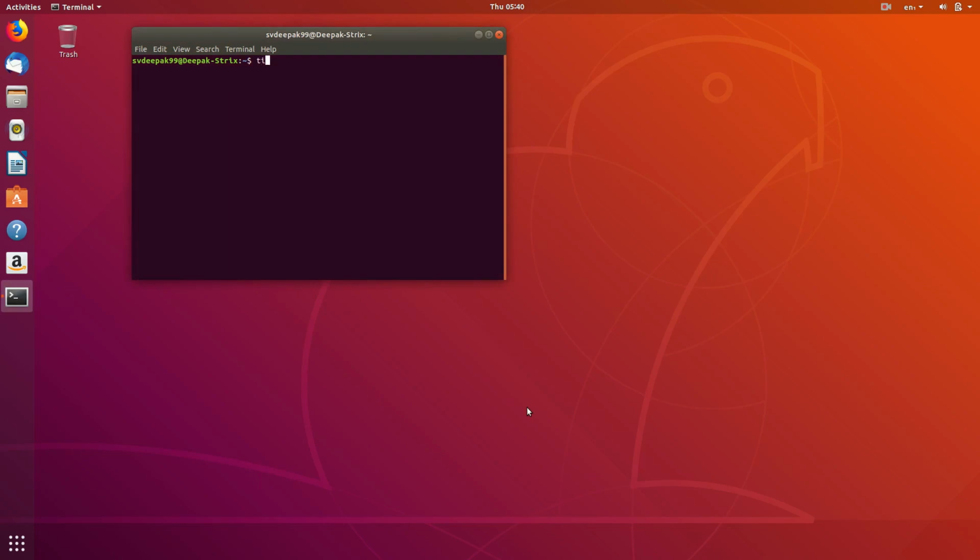First type timedatectl. This will show us the date and time configuration settings. In this, we have to change this particular setting. We have to change it from no to yes in order to notify Ubuntu that the time in BIOS is the local time and not the GMT time as it thinks. So let us see the help to know how to change it.